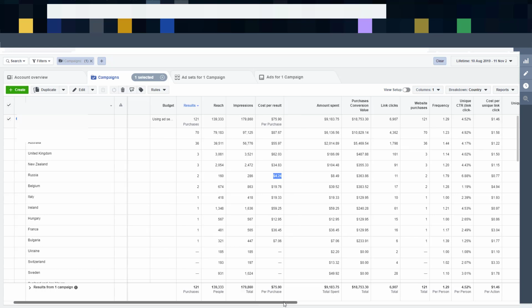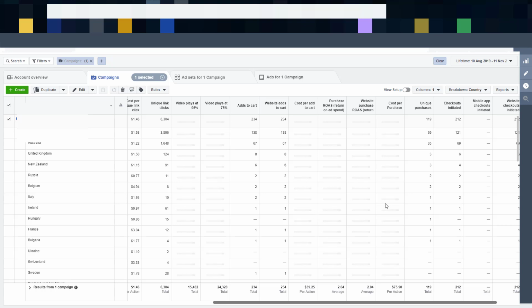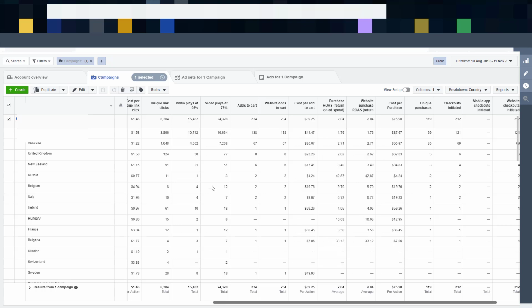And you can see, where's the ROAS? Everyone loves to look at ROAS. You can see 42 ROAS in Russia, 10, and so on and so forth. You sort of get the point. And whenever you look at doing this, you always look at lifetime. The more data you have, the better decision you're going to make.